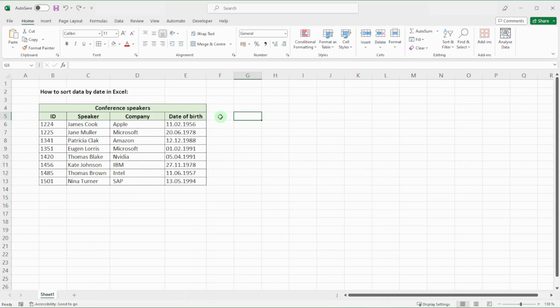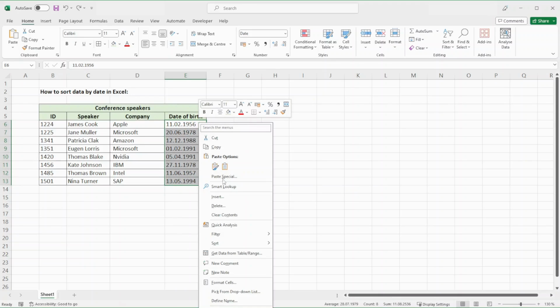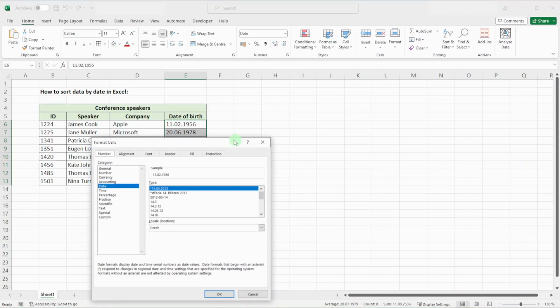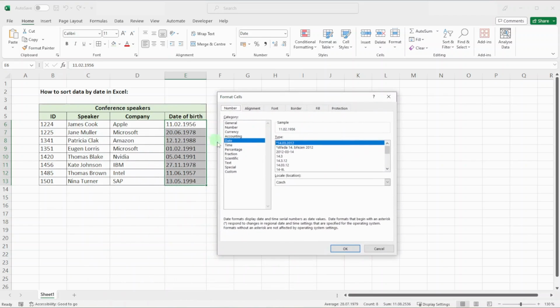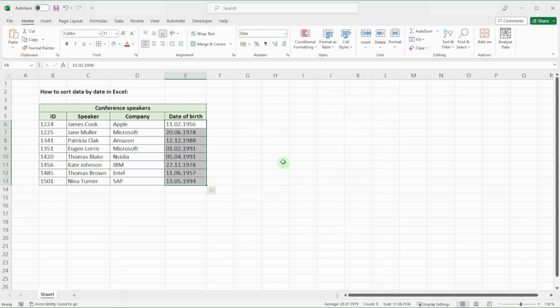To do this, firstly check whether the number format is set to date. Just select all dates, then right-click and select the Format Cells option. And now you can see that it's the correct date category. So we can click OK, and let's make a filter.